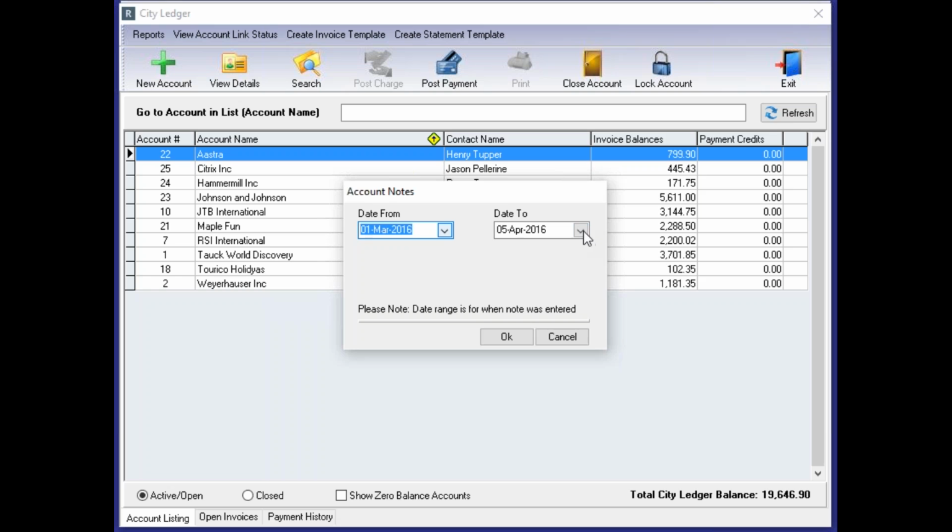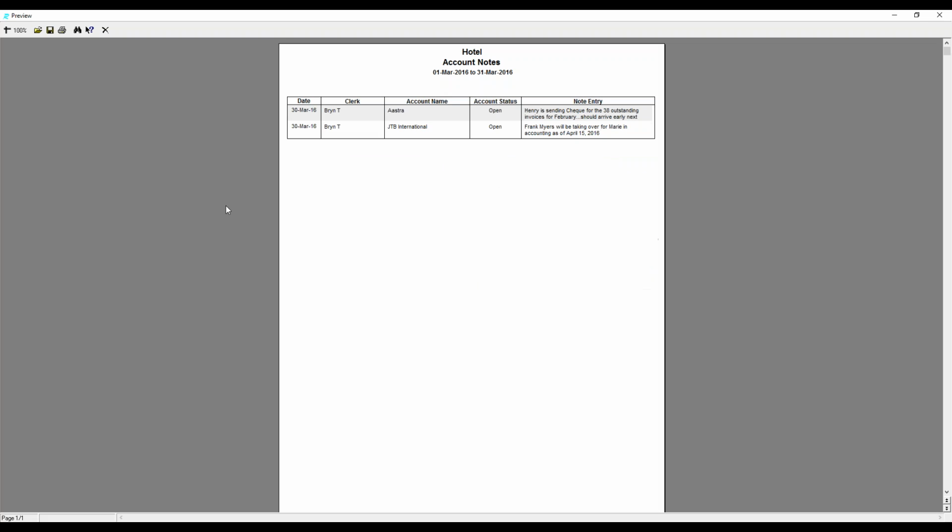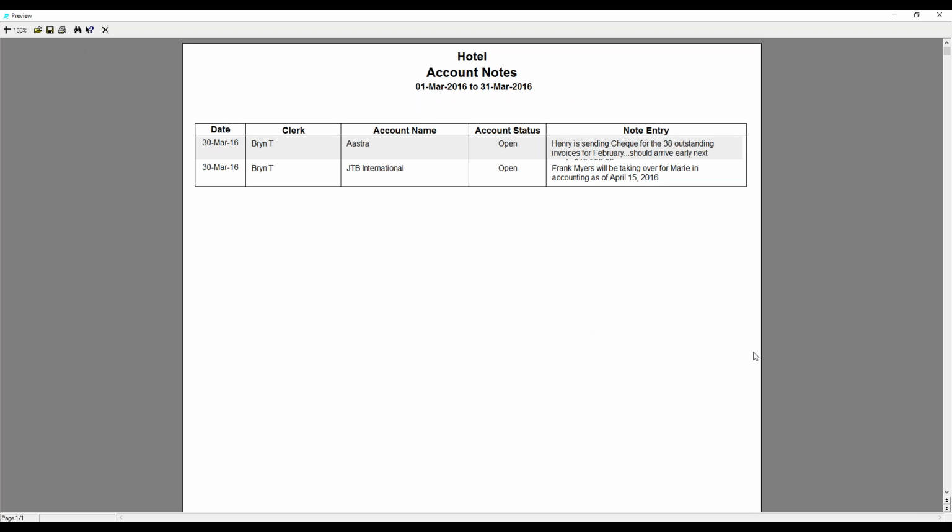So I may look at, well, in the month of March, were there any notes added? March 1 to March 31st. Was there any notes added to any accounts? And here indeed, let me make this a little bit bigger here. Indeed, we can see the note on Astra here. So Henry is sending a check for 30 outstanding invoices for February, and then another one for JTB. Frank Myers will be taking over for Marie in accounting as of April 5th, 2016.